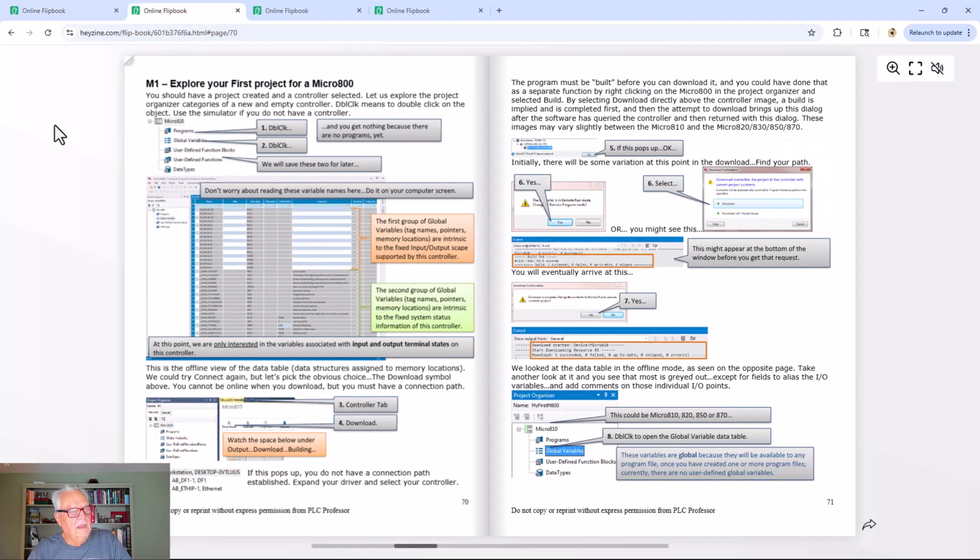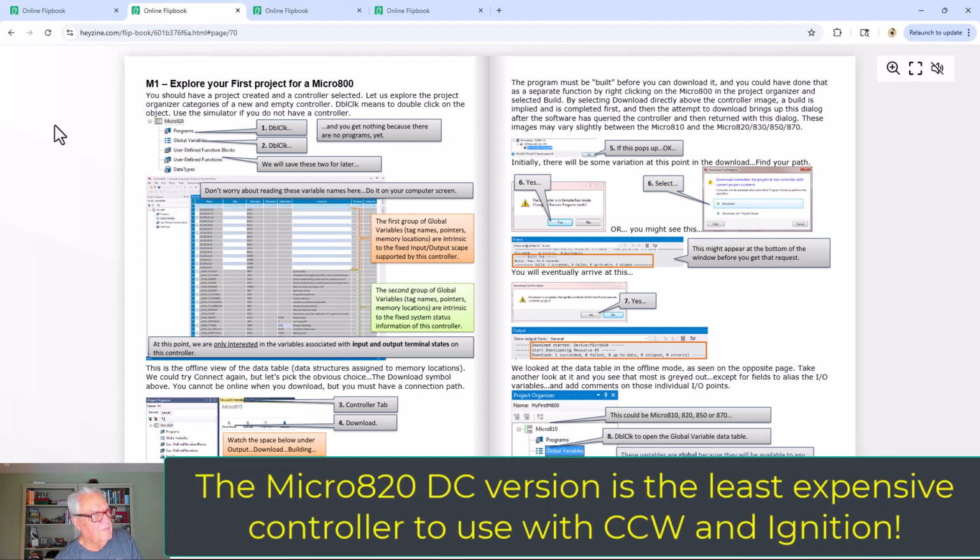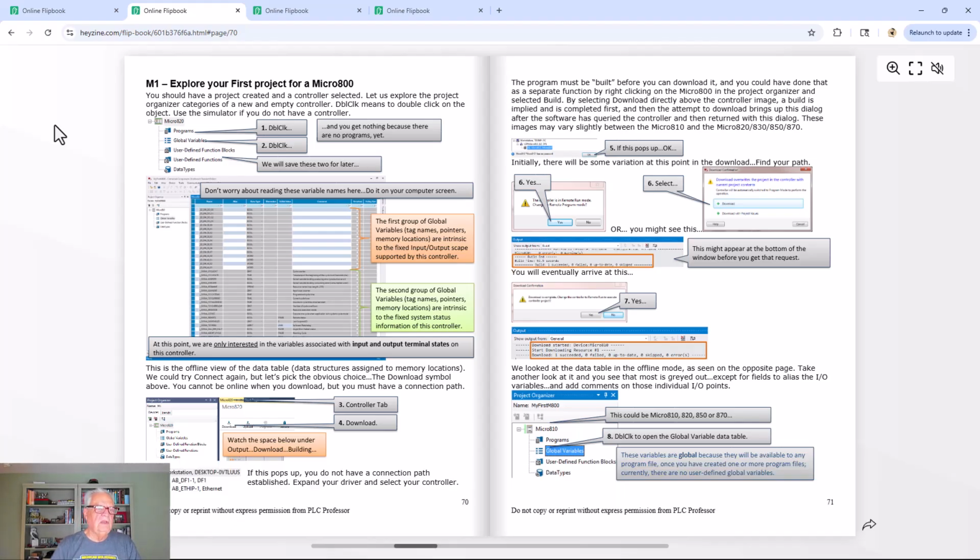And then in the CCW, this is a different manual now. This is volume 1 of the CCW. On page 70, M1, explore your first project in Micro 800. It's the exact same thing that you would have done in the previous RSLogix 500 Micrologix, only the graphical user interface is drastically different. But in this project, in the CCW manual, to learn the controller, you are online with the project. It's a skinny project that you downloaded, and you're going in there and manipulating data from your keyboard. Again, it's keyboard surfing, but this time you're doing it in a Micro 800.